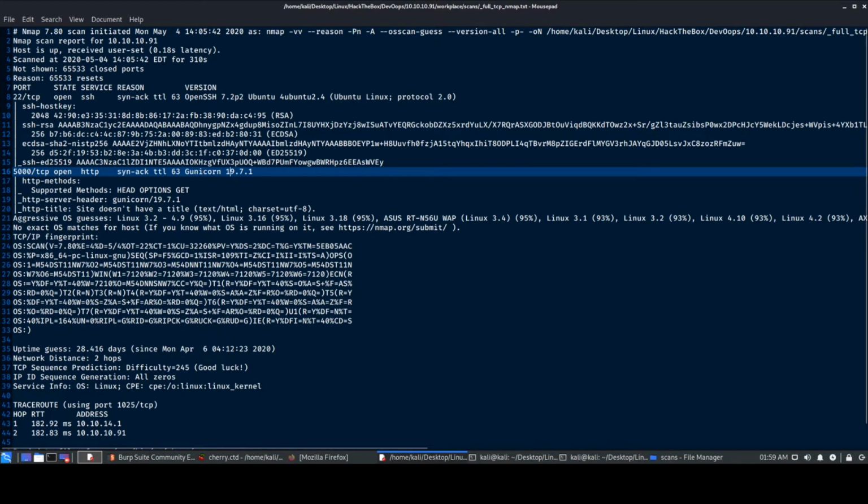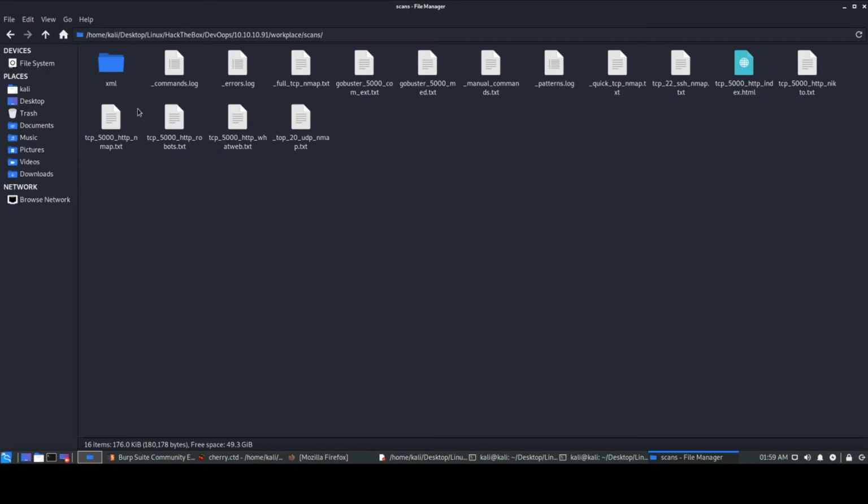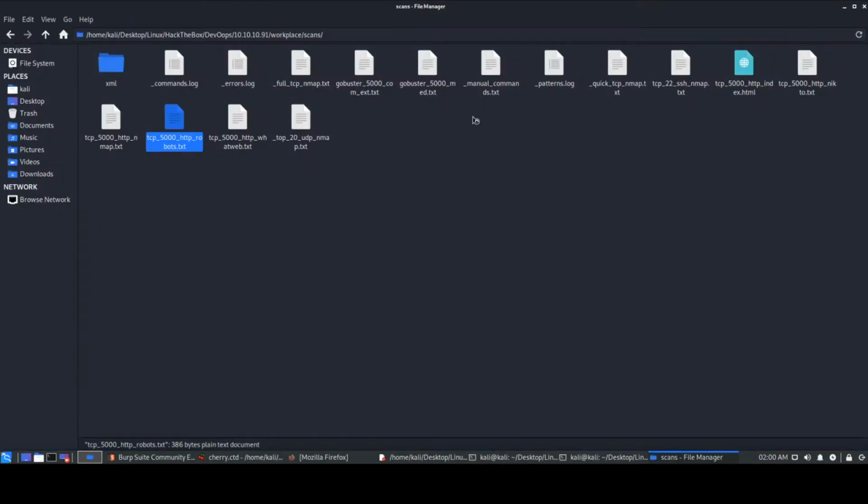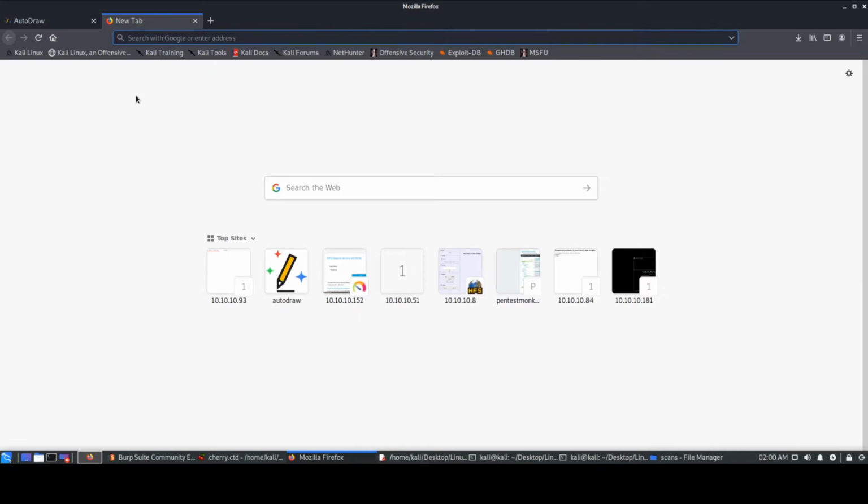We have these two ports open, and there are multiple different scan results for this, like the Nmap scan, and this one, web robots.txt. I don't think that is present either. Okay, so I don't think there is anything useful in this particular scan result. So let's look at the web page in the browser.